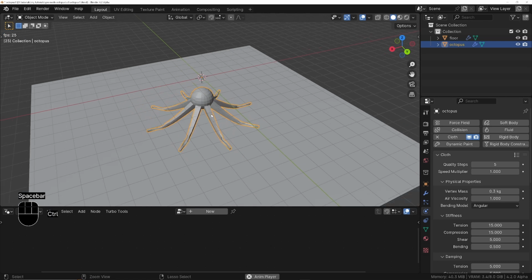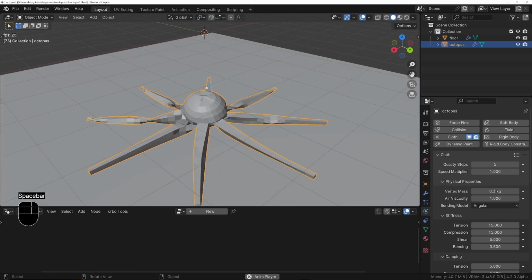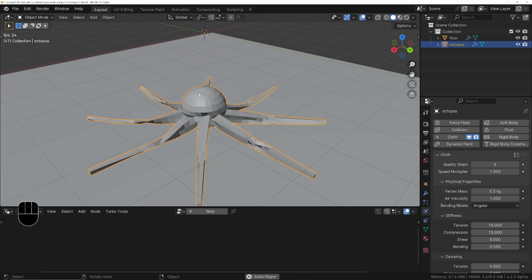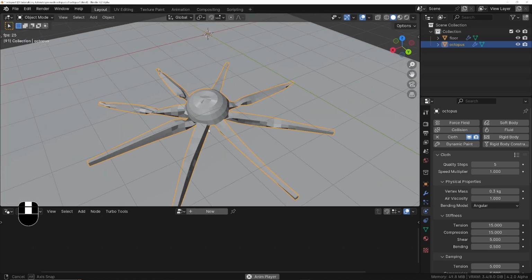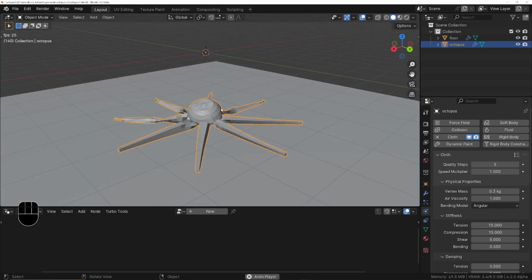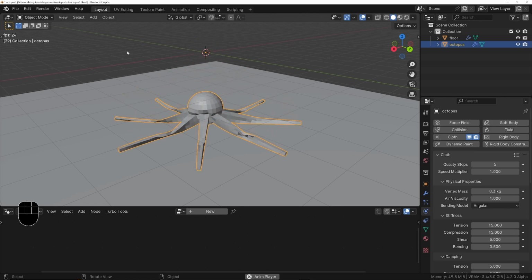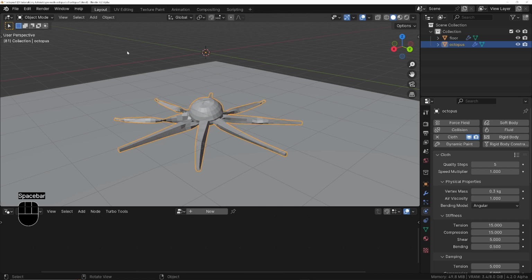Play this back. And there you see we've got a cloth simulation on the object. So at the moment, you can see we've not got much movement happening on this object. And also, we've not got much time to experiment with the physics settings before the timeline starts again, because we've only got 250 frames. So let's just fix that first.